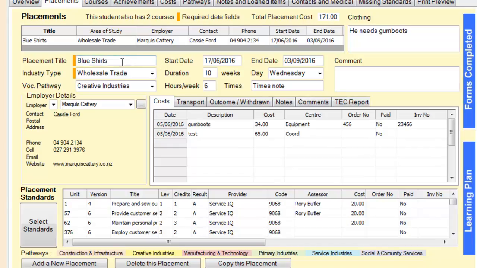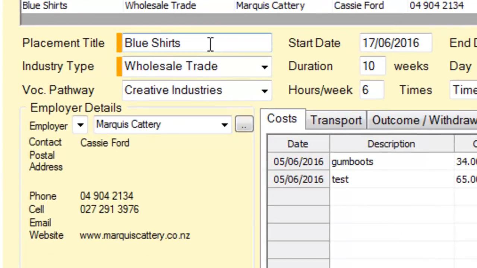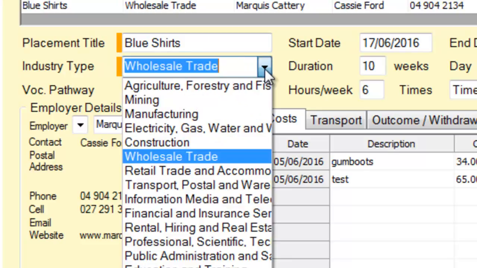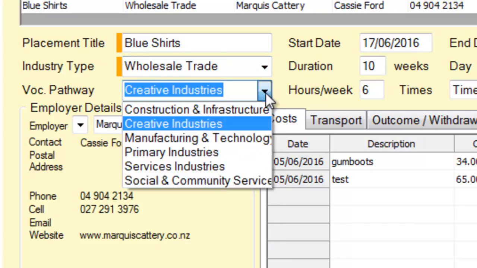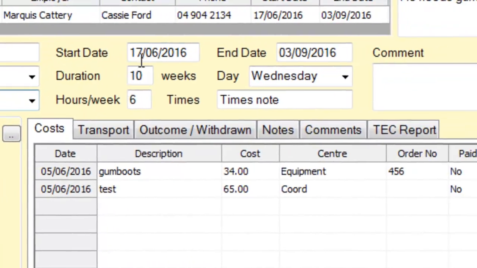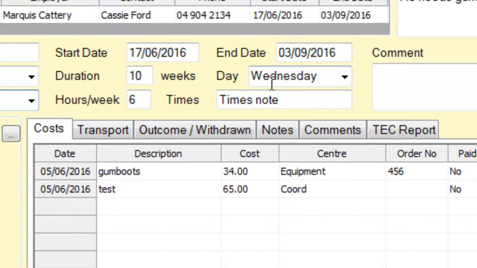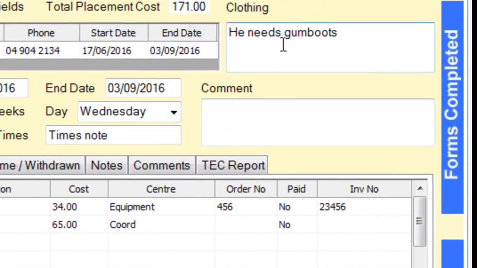Each placement has a title, which you give it, an industry type chosen from the various types of industries, a vocational pathway, start date and end date, duration, days, hours per week, times, notes, etc. You can put in a clothing comment, a basic comment.